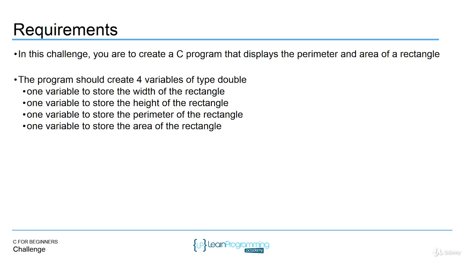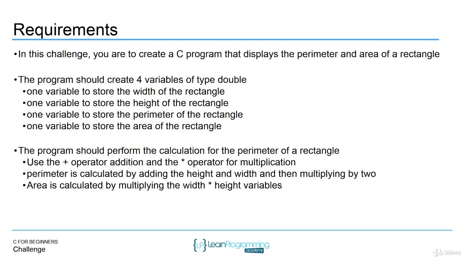But the first thing we need to do is create the variables. So you need to have 4 variables of type double. You're going to need to create a C project, which we'll get to in a second. But also the program needs to perform some calculations. We have not actually learned how to do calculations yet because we haven't talked about operators. So I'm going to give this code to you.